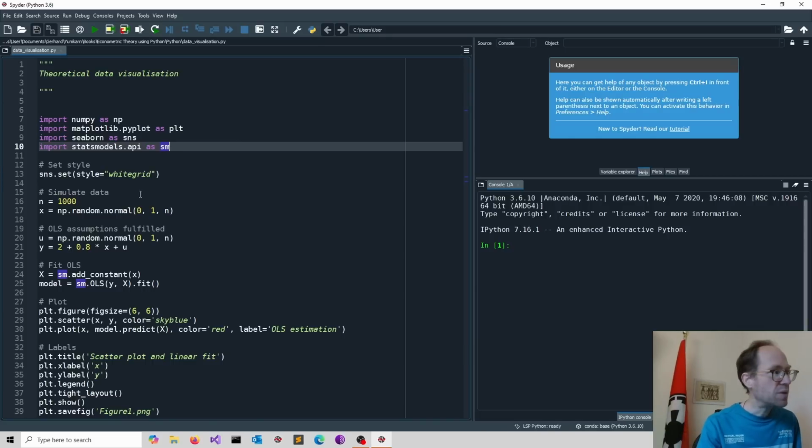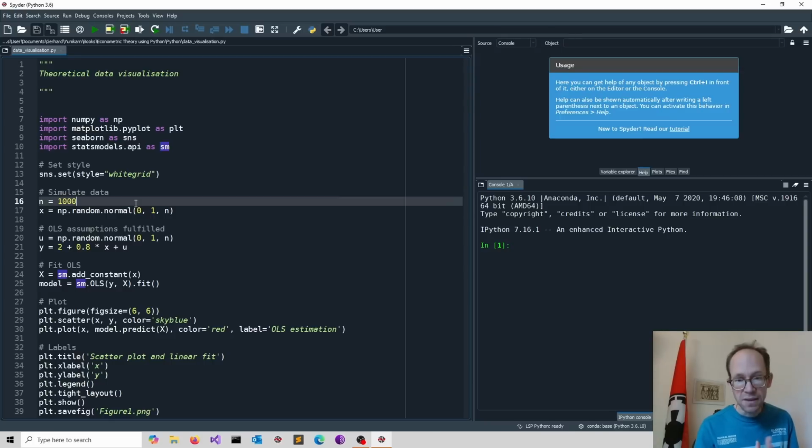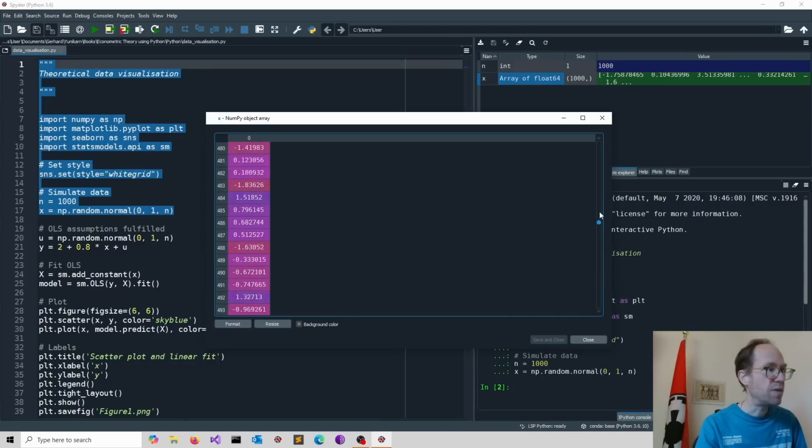The number of observations in line 16 is denoted n. We set this at 1000. The explanatory variable, denoted x, is drawn from a normal distribution with a mean of 0 and a standard deviation of 1. Note that this line creates an array of size n that contains the realizations of the explanatory variable. So these are these 1000 realizations of a normally distributed random variable.